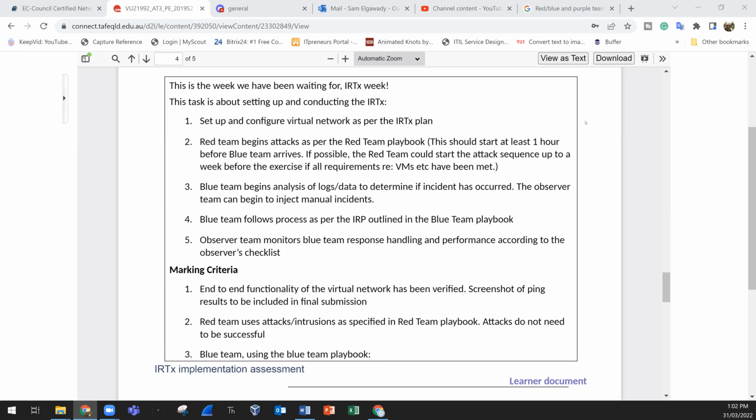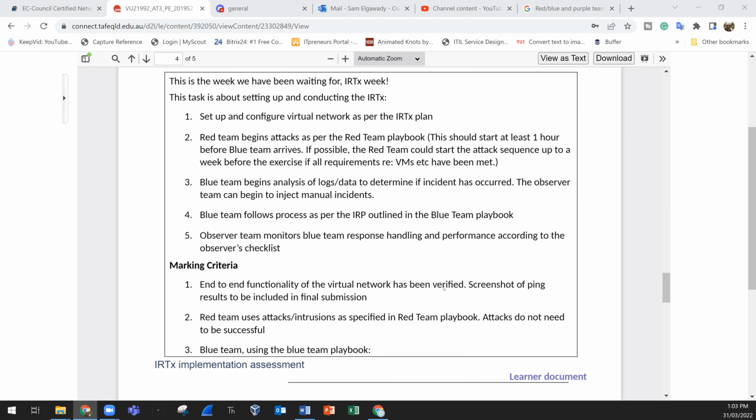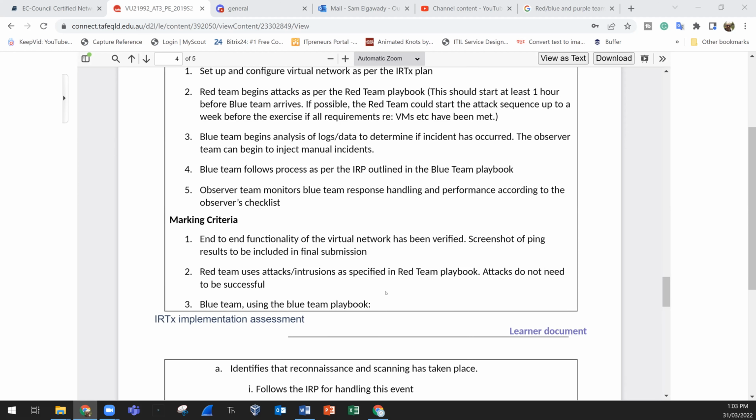Please give me your attention here. The virtual network is working fine, so it's functional, up and running. We need screenshots of ping results to be included in the final submission. So we need to see that. Here we need to make sure the virtual machines and virtual networks are working, not that the attack is successful. Red team's attacks are as specified in the red team playbook. Attacks do not need to be successful.